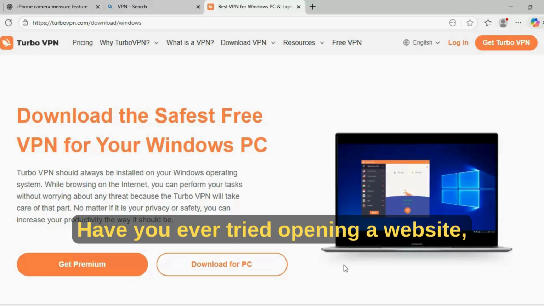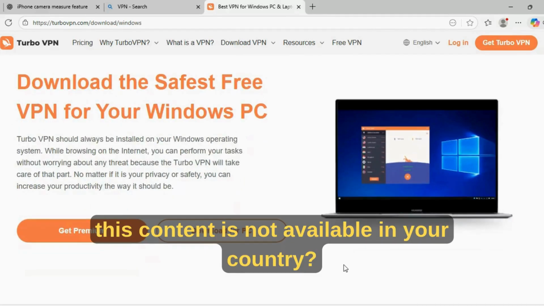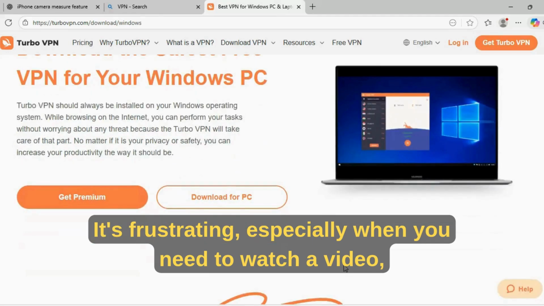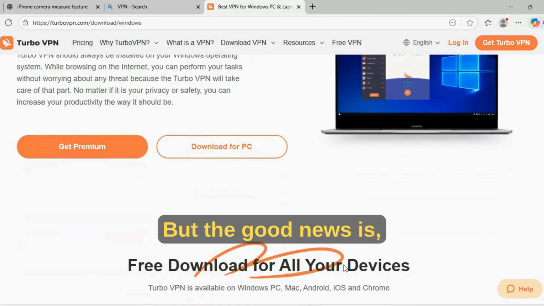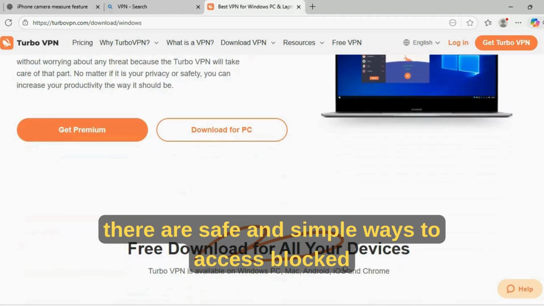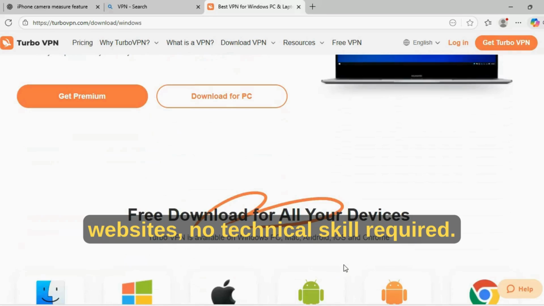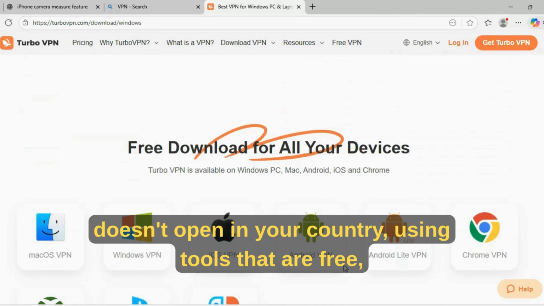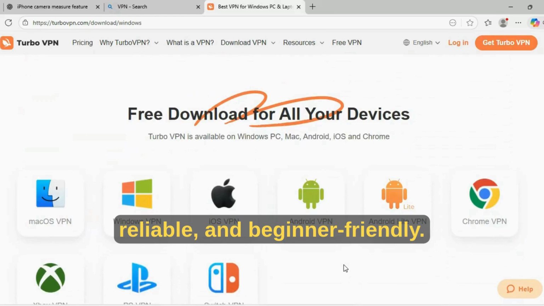Have you ever tried opening a website only to see a message saying, "This content is not available in your country"? It's frustrating, especially when you need to watch a video, read an article, or download something important. But the good news is, there are safe and simple ways to access blocked websites. No technical skill required. In this video, I'm going to show you how to access any website that doesn't open in your country, using tools that are free, reliable, and beginner-friendly.